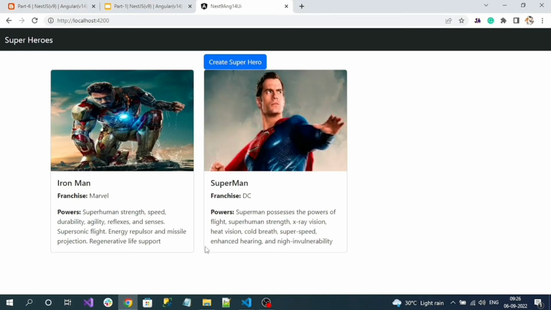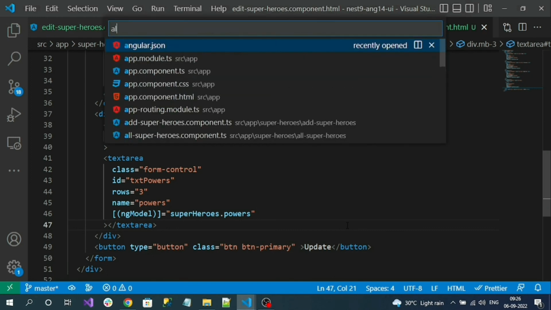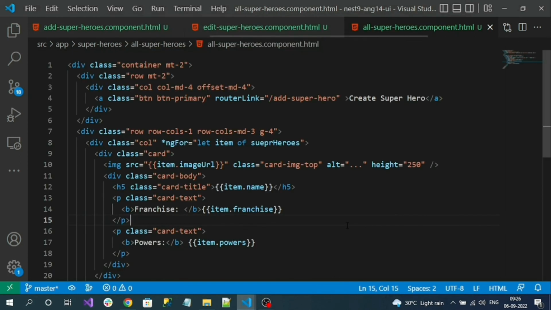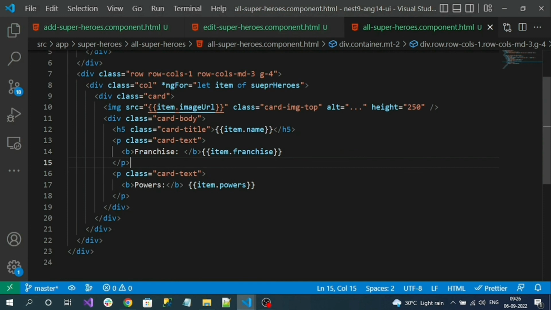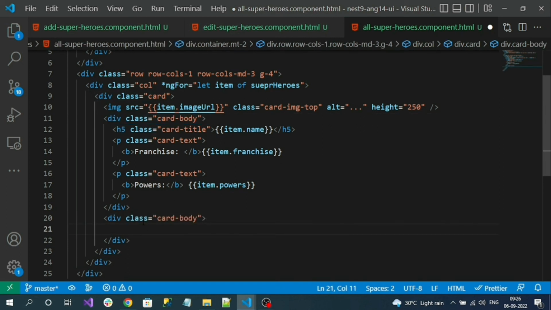But to check, we need to have an edit button here, right? For every individual code, it must contain the edit button. So first let's define that edit button. For that, let me go to all superheroes component.html, and here I am going to add one more card body, div.